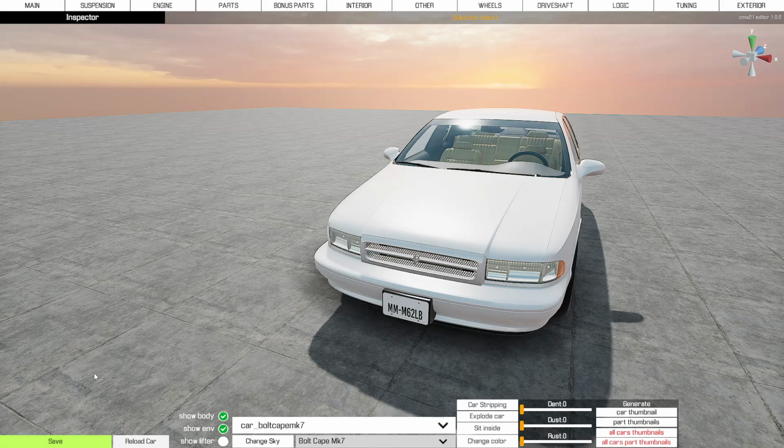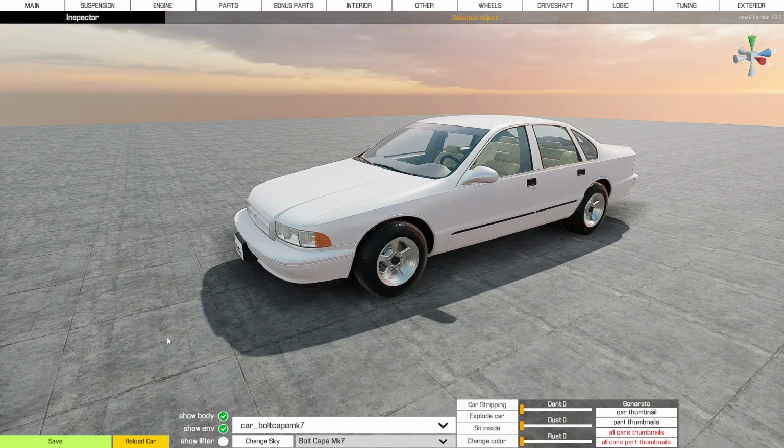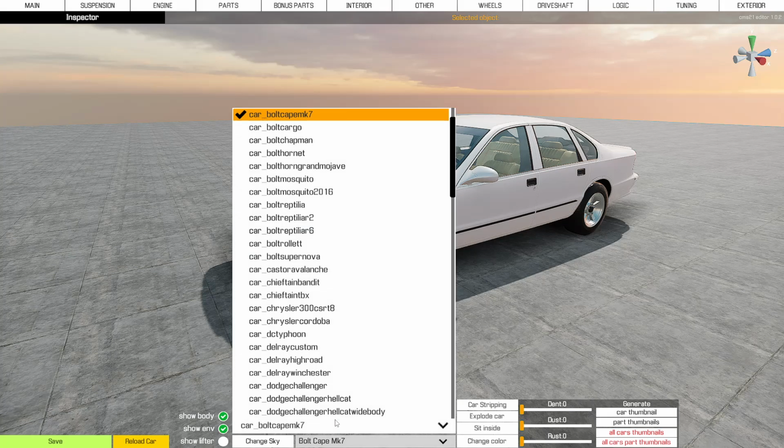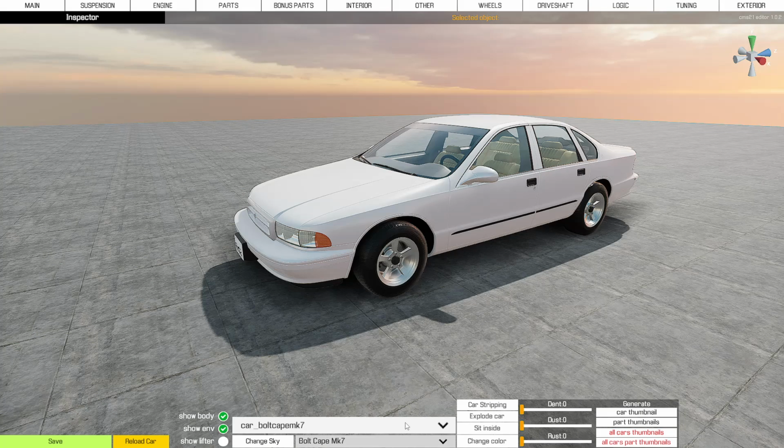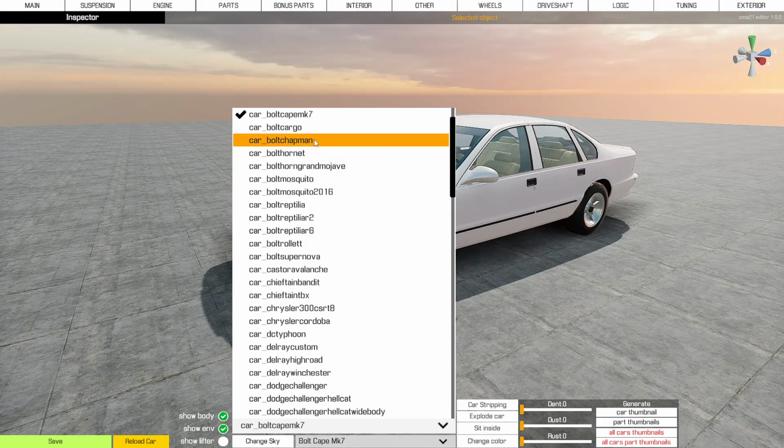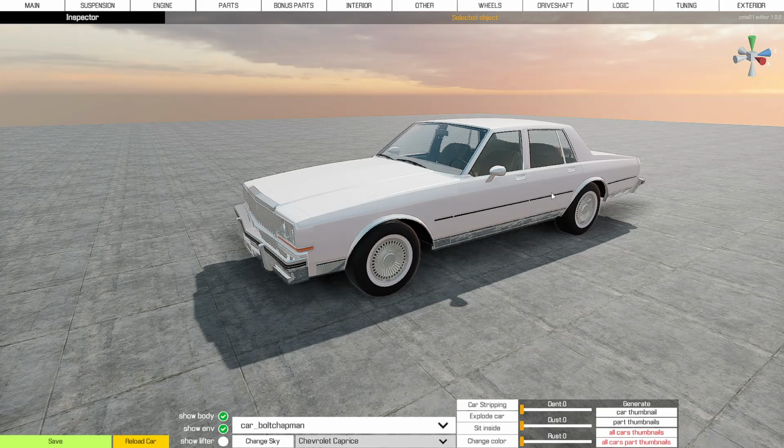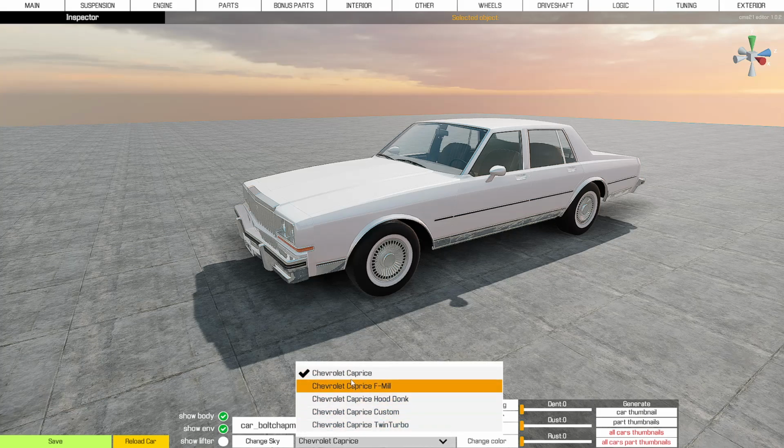Now, I promised this video the other day when I showed off my custom build, and I said I was going to explain it. I know I'm a few days late, but I'm going to show you. If anybody did not see my last video showing off my custom build, we're going to go to Bolt Chapman, the in-game box Chevy, if you will, because I've tried it with the mod box Chevy and it didn't work. So I've changed it to Chevrolet Caprice. So you got the Bolt Chapman F Mill, then the two mods, the custom and the twin turbo.